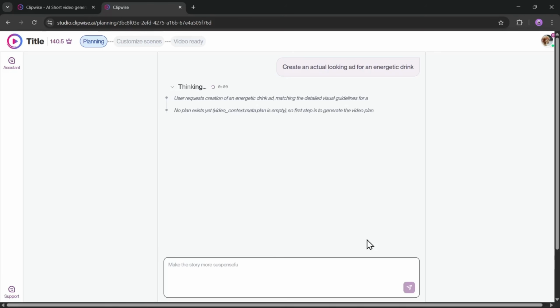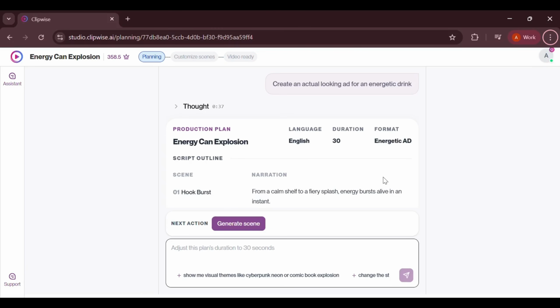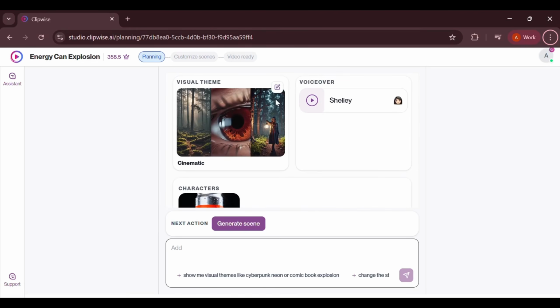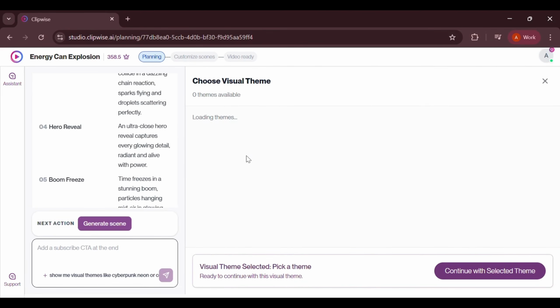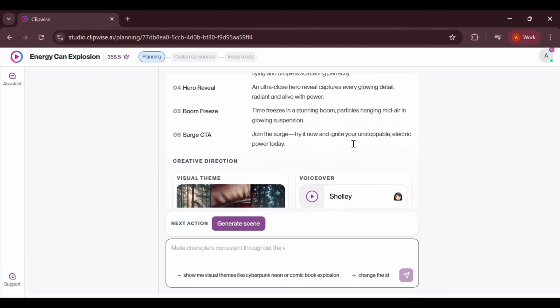Now we are in the planning phase. It will take a couple of seconds for the model to plan the video based on the given prompt. Alright, the video production plan is ready. Based on the selected format and language, you can see each scene along with the AI narration. And the visual theme is also selected. If you want, you can change it and choose a different visual style.